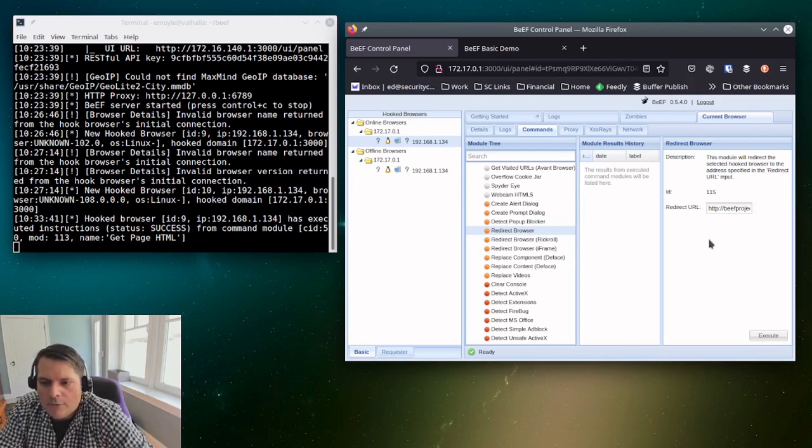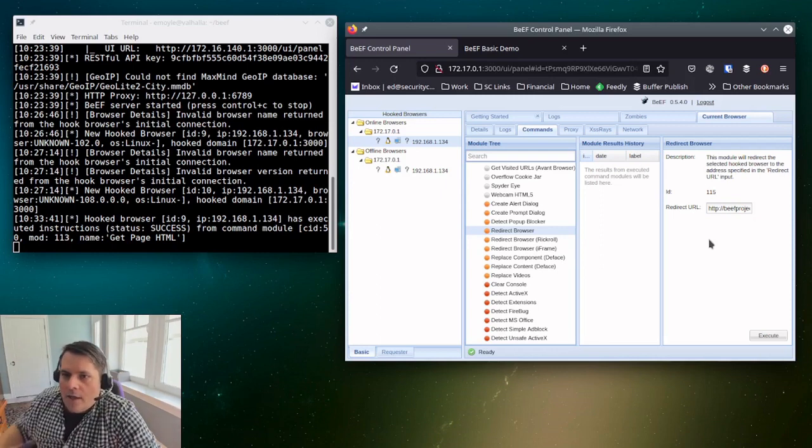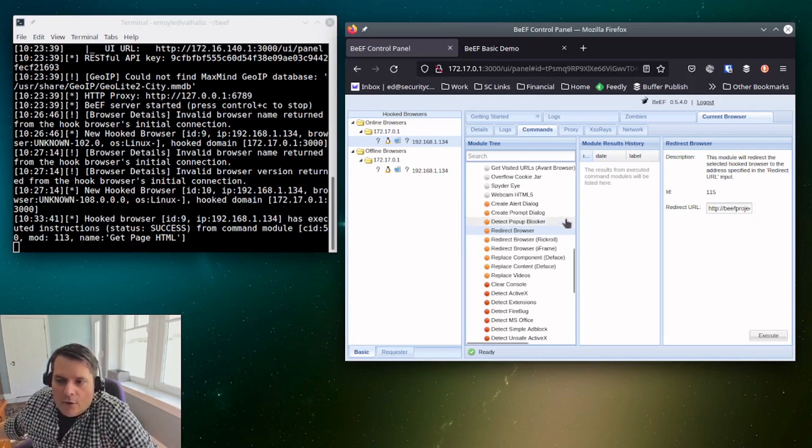Just an example, tab navigation, it's an attack strategy that basically works because you're able to take over a tab on a user's browser, right? So we're just going to illustrate that we can use BeEF to do that.